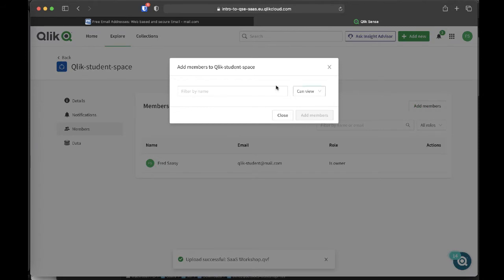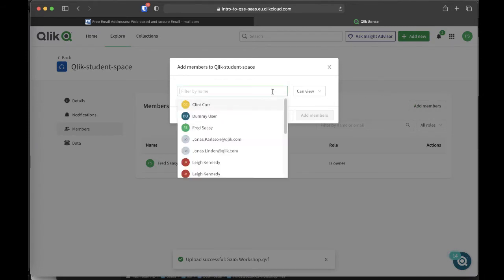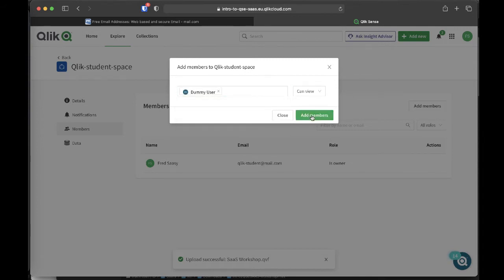I click Add Members and I can search for various people. Now, there are a number of people here in this workshop. It's recommended that you don't give access to people you don't know. If there are colleagues you have, you're welcome to give access to them. But otherwise, we've got this dummy user created so you can safely set up permissions without worrying about anyone. There is actually no one that logs in with this user, so it's safe to add permissions to this user. So I'm going to give dummy user view access to my space.